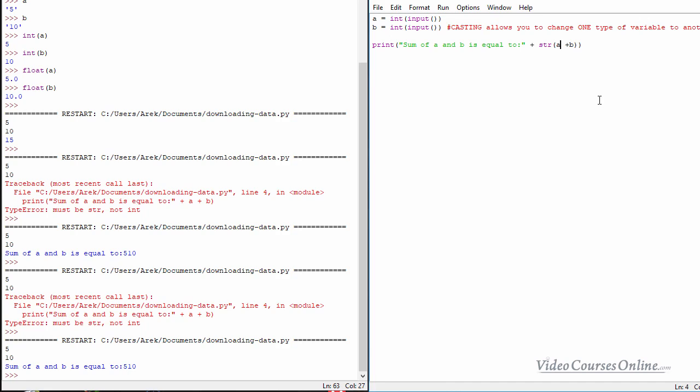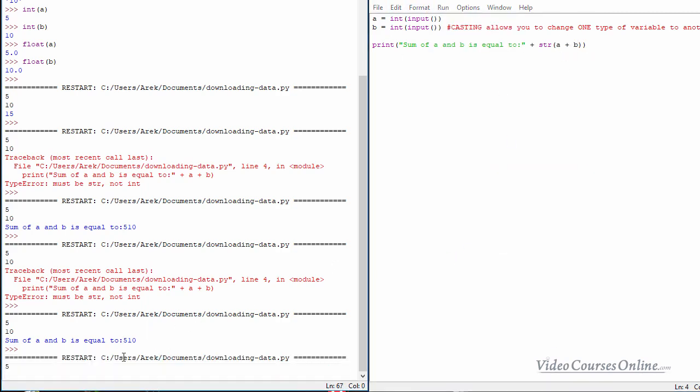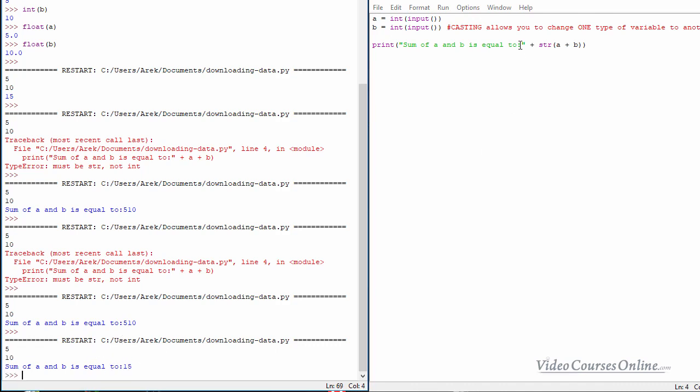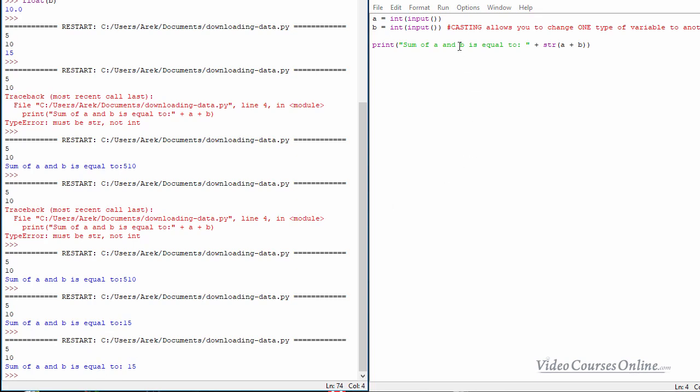We need to use it on the result. So after A is added to B, we're going to use the str function on the result. So we need to use just the parentheses on both of them at once, right? Like that. And now when you run this module, as you can see, it's working fine. Great. We also need to add a space here so it looks a bit better, right? Like that. Bam, 5, 10. Great.